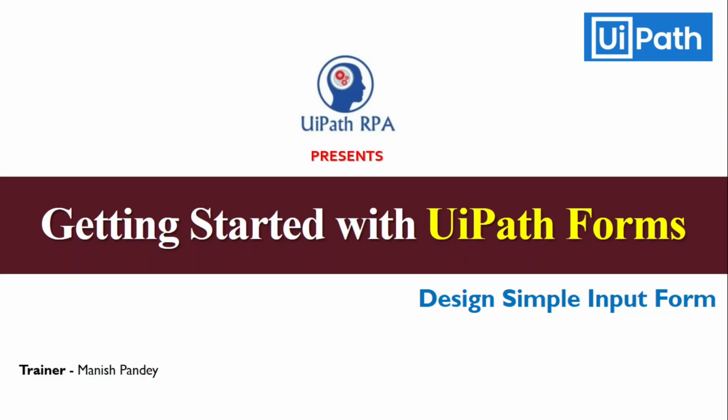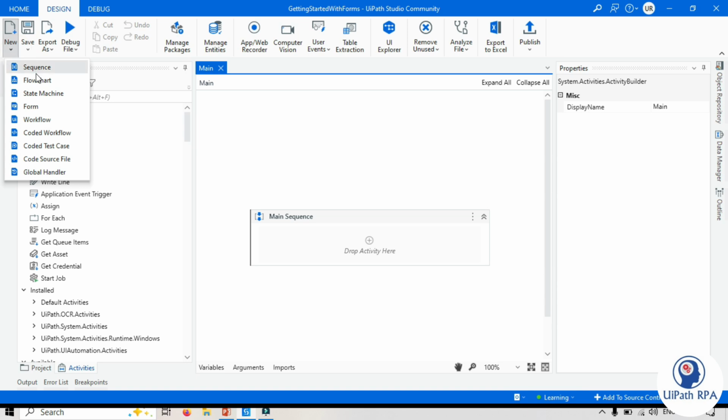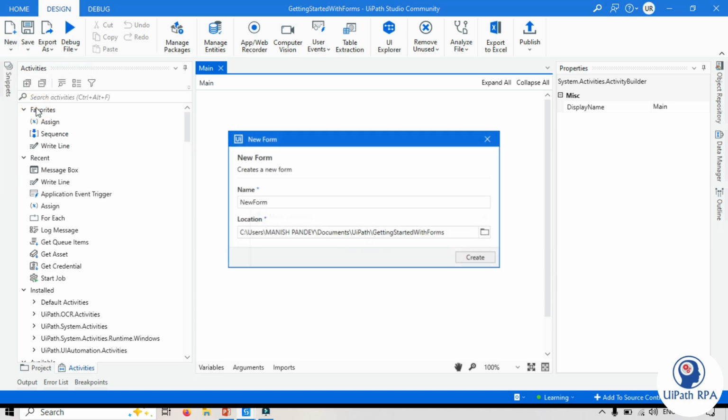To access UiPath Forms, let me open UiPath Studio. To design a form, you need to create a form file. To create a form, you need to click on this New button. Same as the workflows we create, like sequence, flowchart, and state machine, we have Form here. Click on this Form to create it. Give the name. Let's create it.